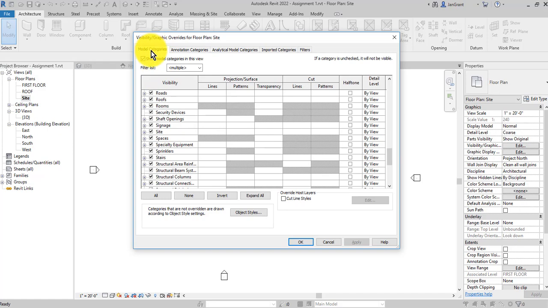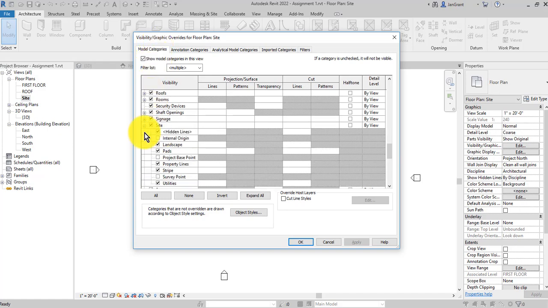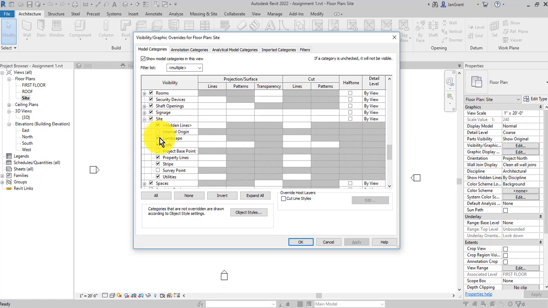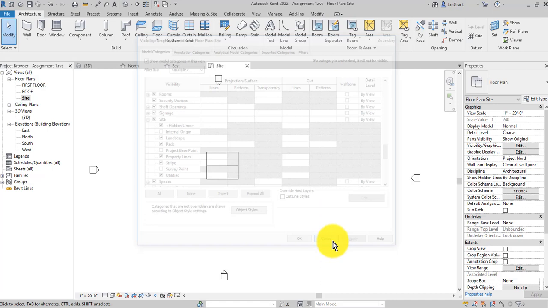So back under the model categories tab, you can look for site and pick that little plus sign there, and you'll see that there are check marks in front of all the different things that you'll have on. But project base point is unchecked and survey point is unchecked because we selected them, right clicked, and picked hide in view category. So I just wanted to show you where it came from. Let's go ahead and cancel out of that.